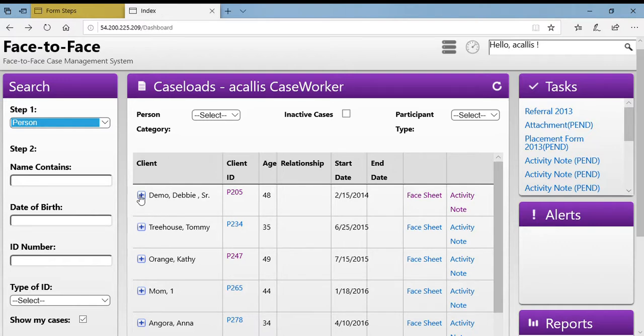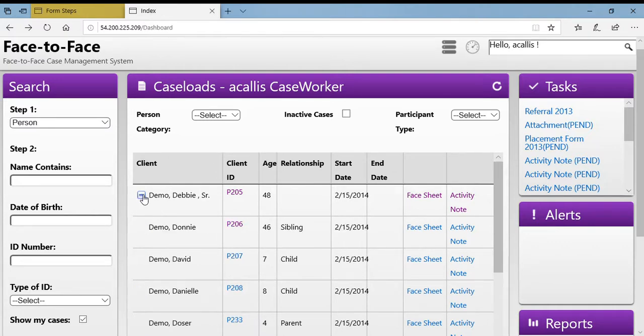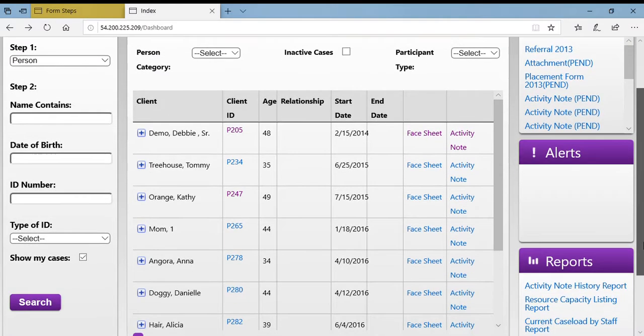Here are the families in my caseload, and I can toggle and open up to see all of the family members associated here in this household. On the far right-hand side, I have tasks that are pending for my completion, and if I had any alerts, such as an upcoming court date for a child, it would be listed here. Additionally, there's a set of standard child welfare reports, but we can also include any customized reports that tribes or agencies would need.